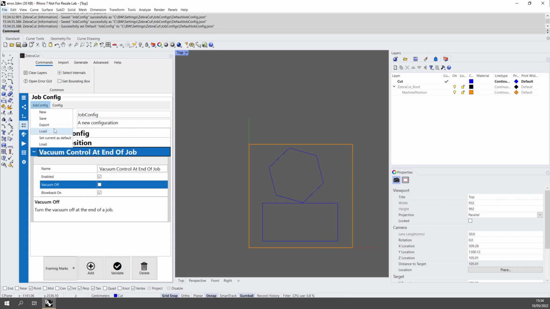I can of course have different configurations, and then I can load and save those based on what job I might be trying to cut on a particular day. I can also give my job configurations a name and a longer description to explain why I'm using this particular configuration. So that in a nutshell is the job configuration system, a way of being able to control various aspects of how your machine operates and how ZebraCut operates for you.